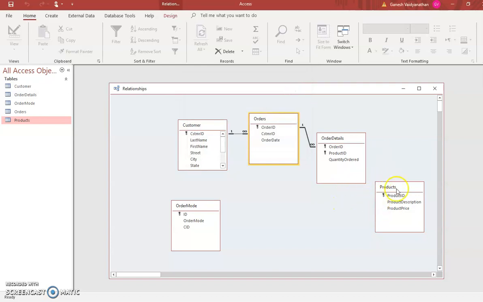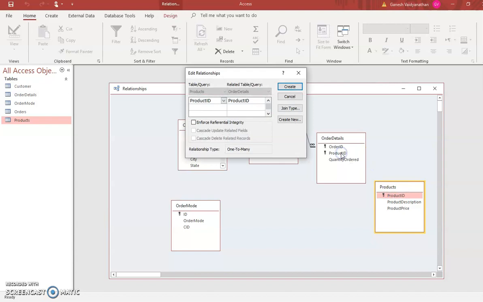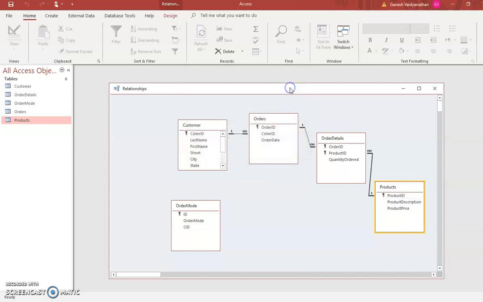Now I'm going to do the same thing for product ID. So product ID, you remember we started from here. So I'm going to take this, click on this, drag it and drop it over here. And now I'm going to do all the integrity and the cascading. And again, it is one-to-many. So I'm going to create.